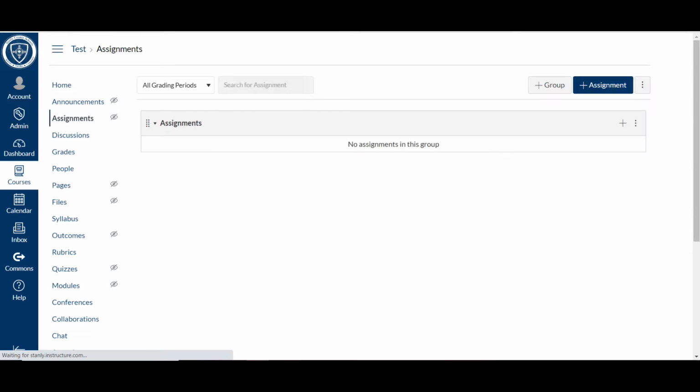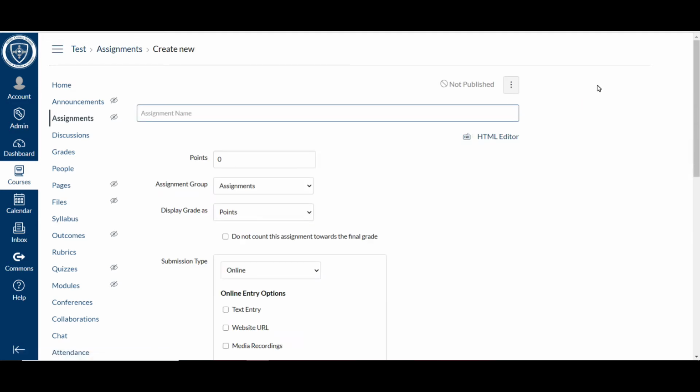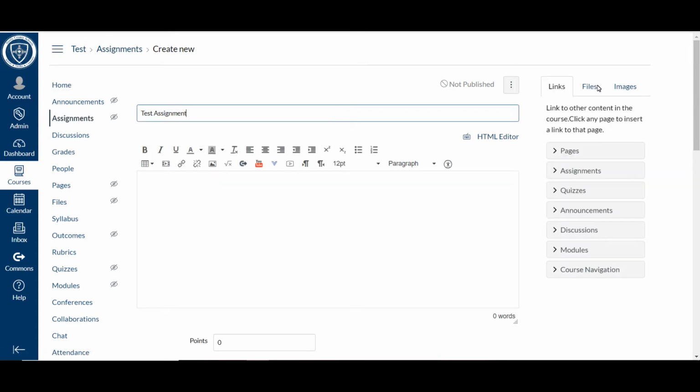Now, Canvas's navigation features make it really easy because in order to add anything, you should see a blue button over on the right hand side with plus and then whatever feature we're talking about. Since we're talking about assignments, it'll say plus assignment. When I click on that, that will then start my assignment. So I'm just going to name this test assignment 1.